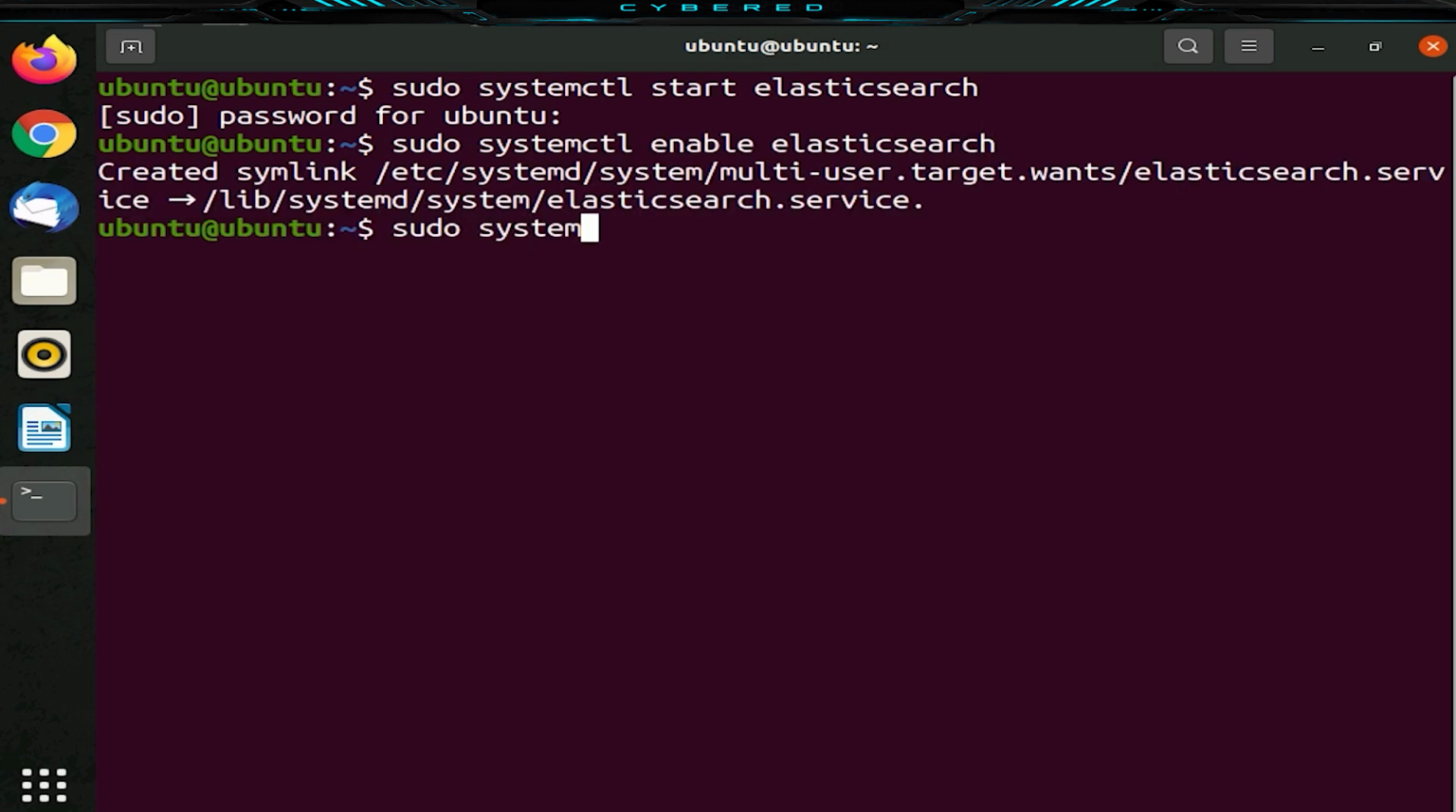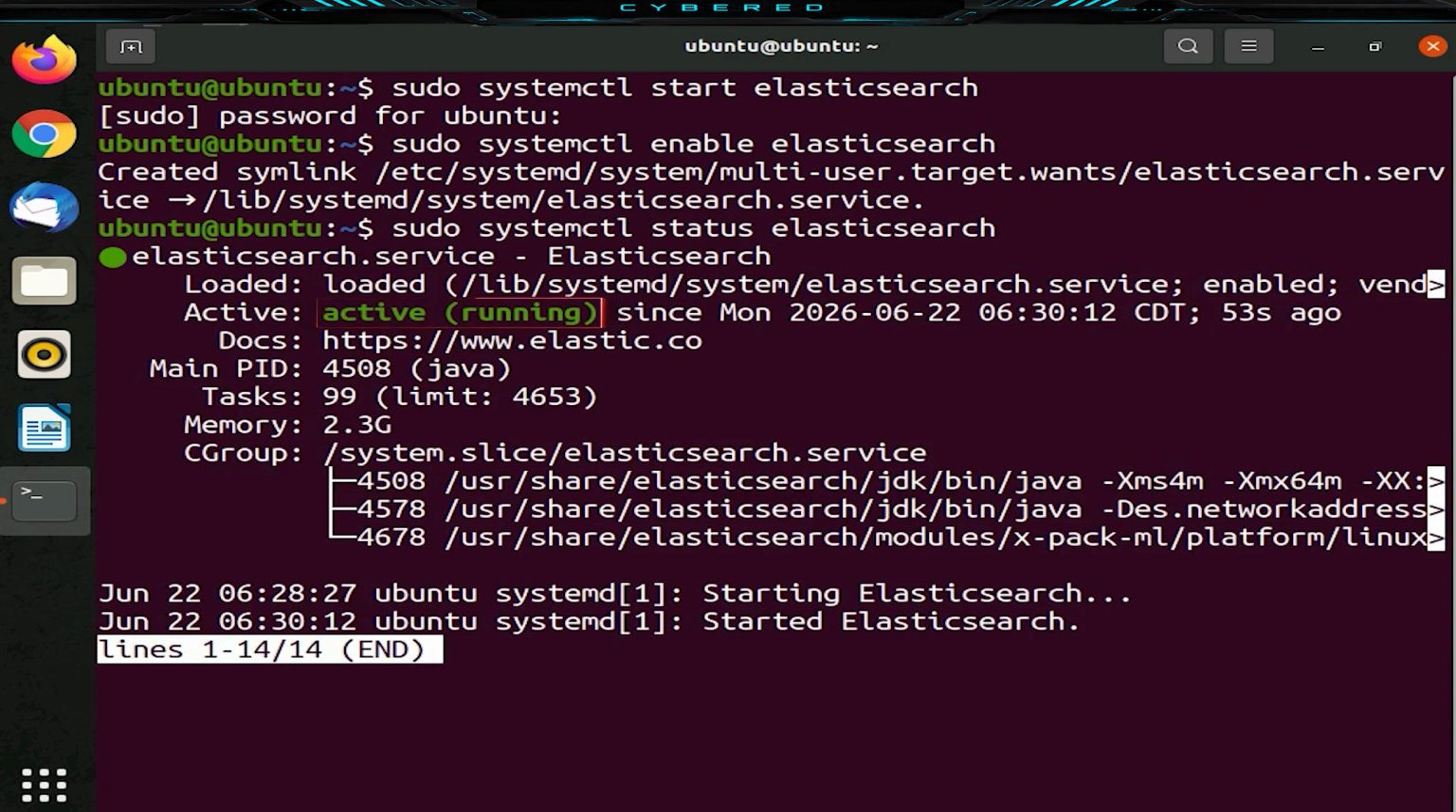Now let's verify that Elasticsearch is running correctly. If you see active and running, the service has started successfully. Press Q to exit. Next, we're going to modify the main Elasticsearch configuration file.